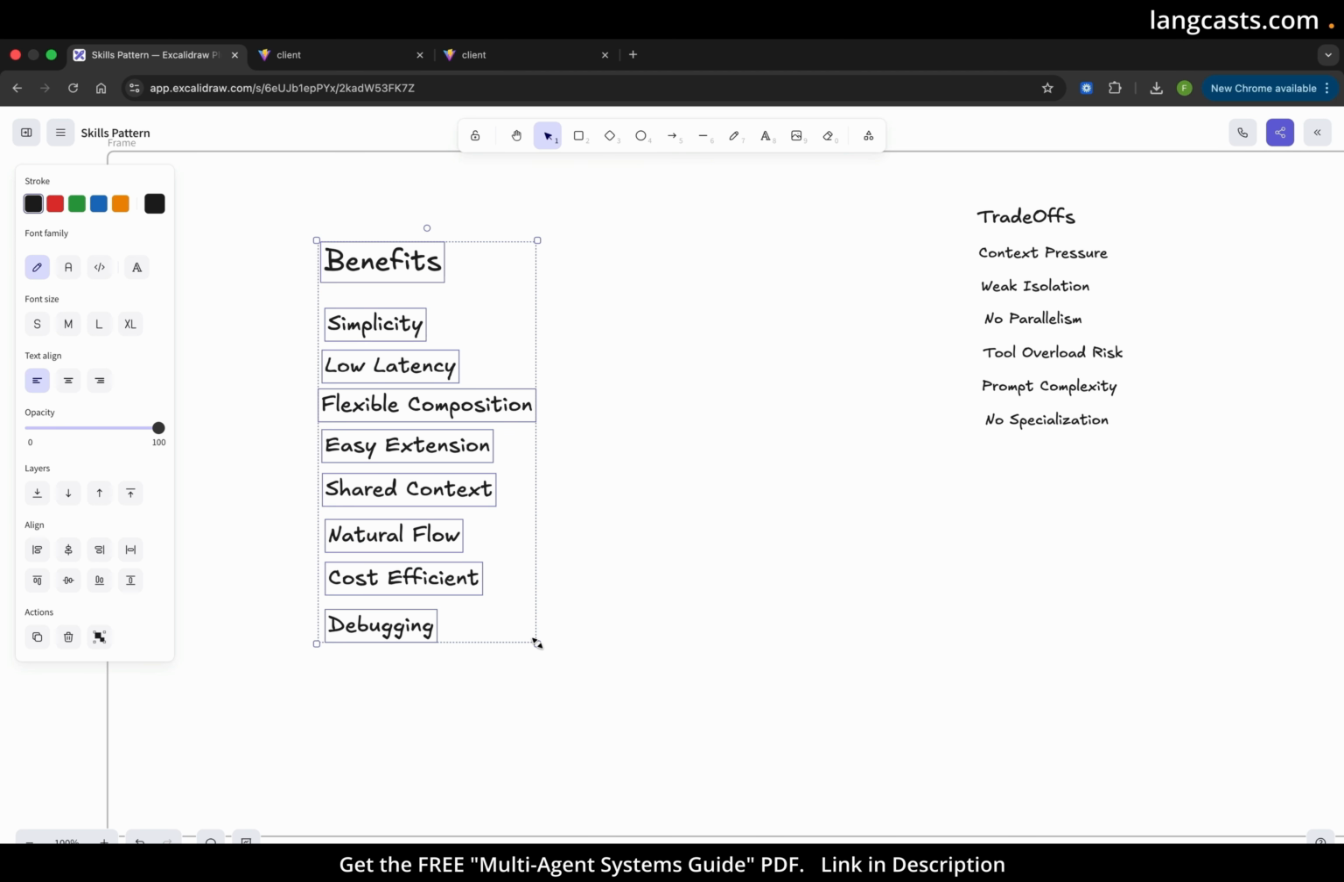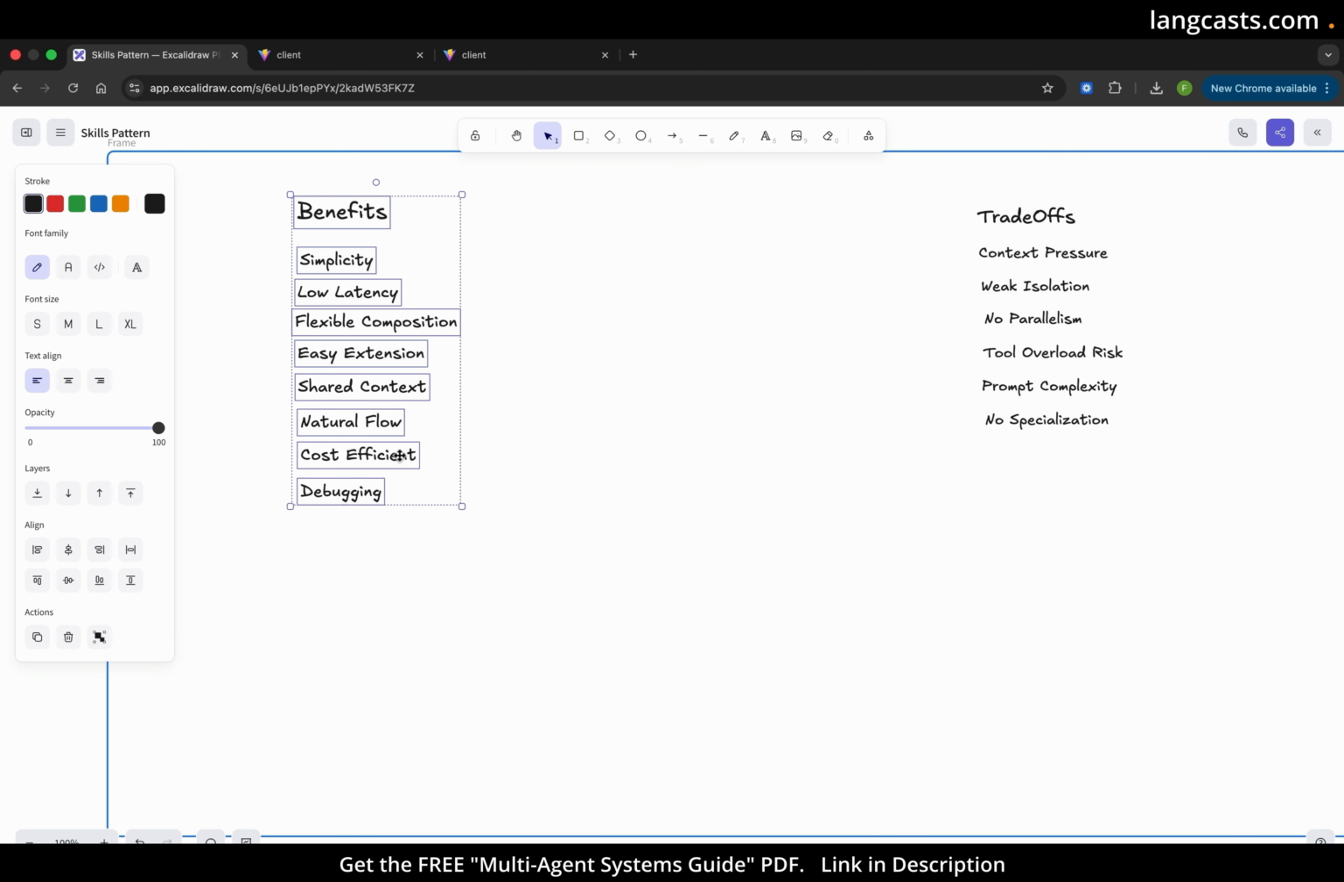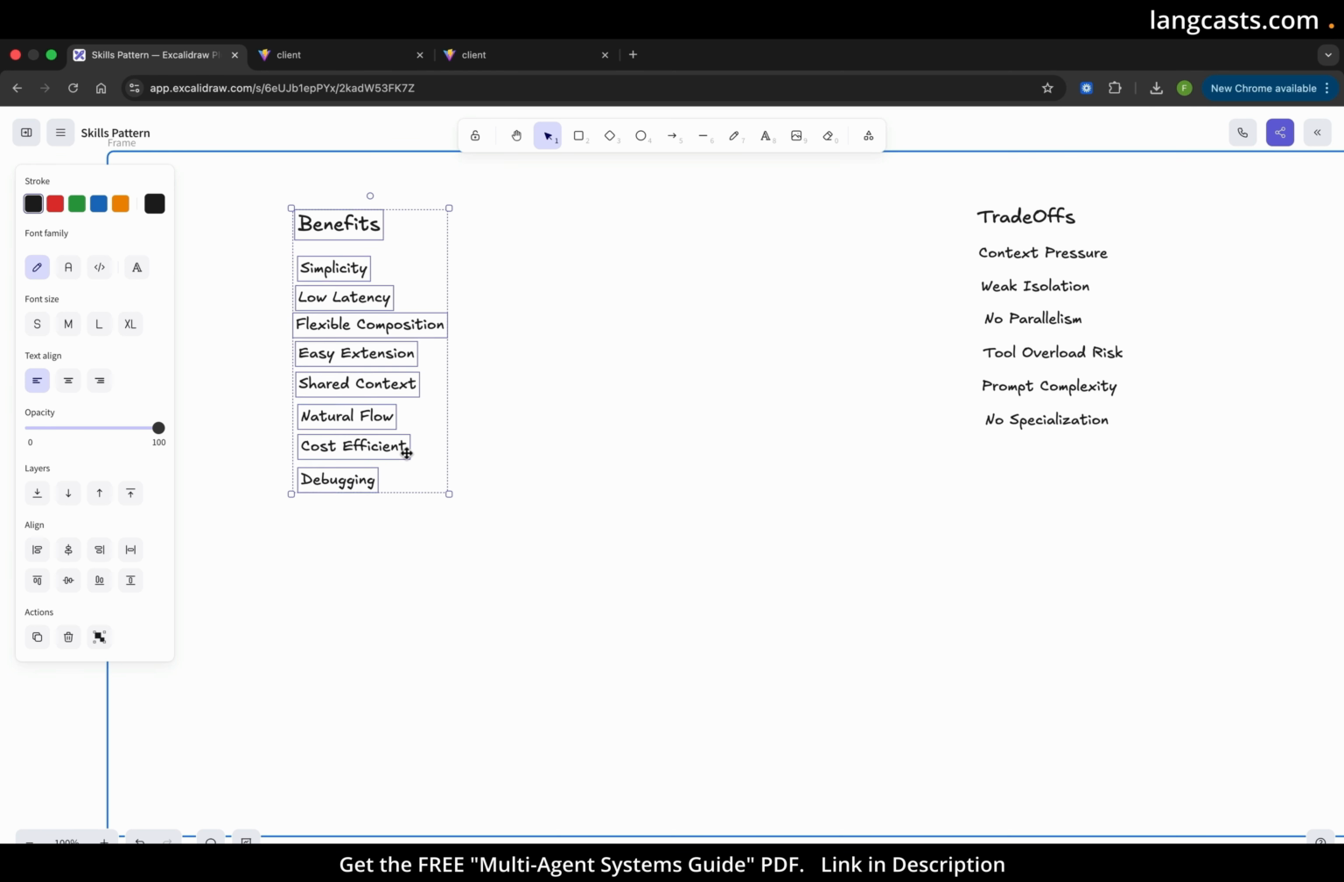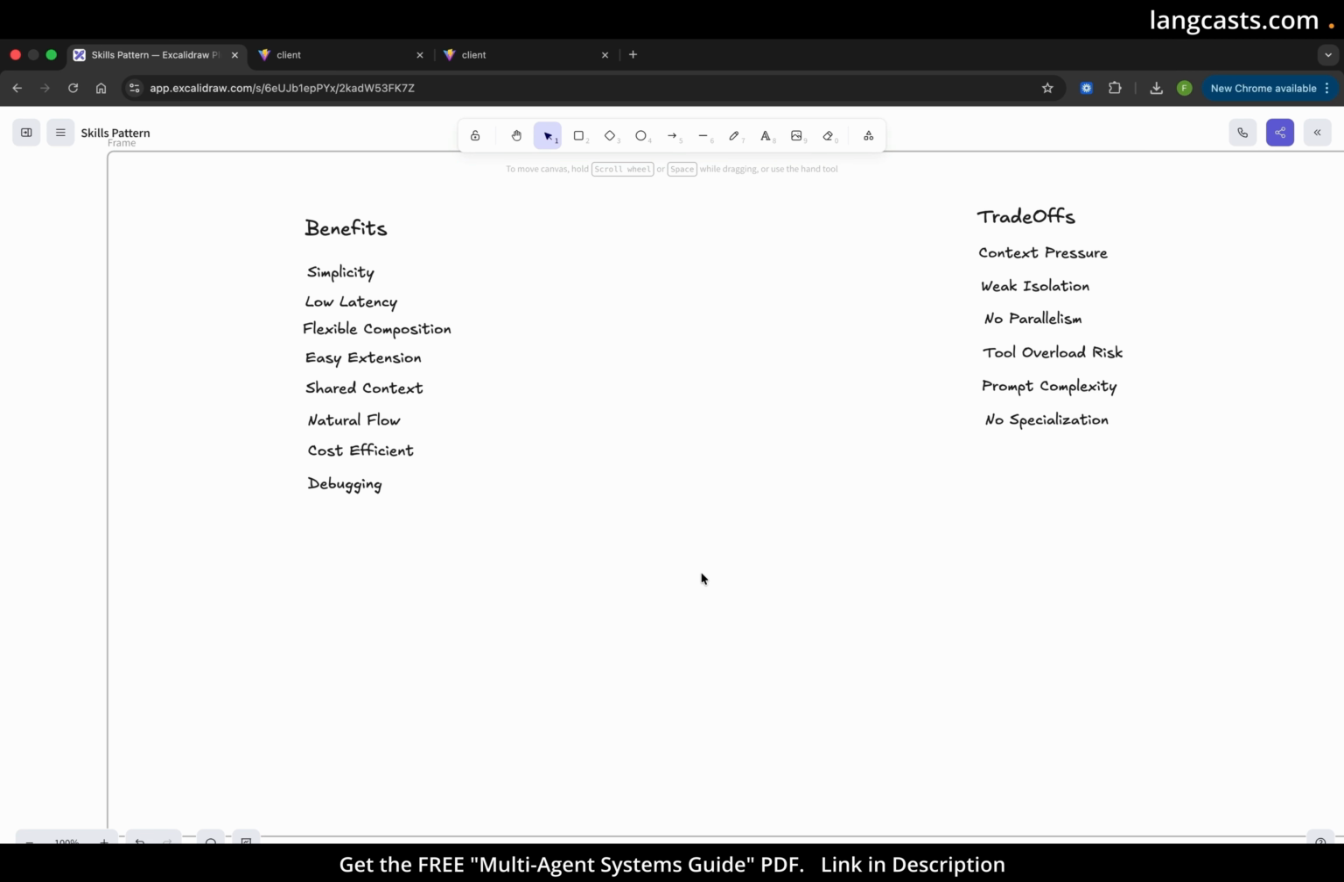And I'm resizing them now because it's time to talk about use cases. So those are your trade-offs and benefits. Know how to make your decisions. So now let us discuss use cases.